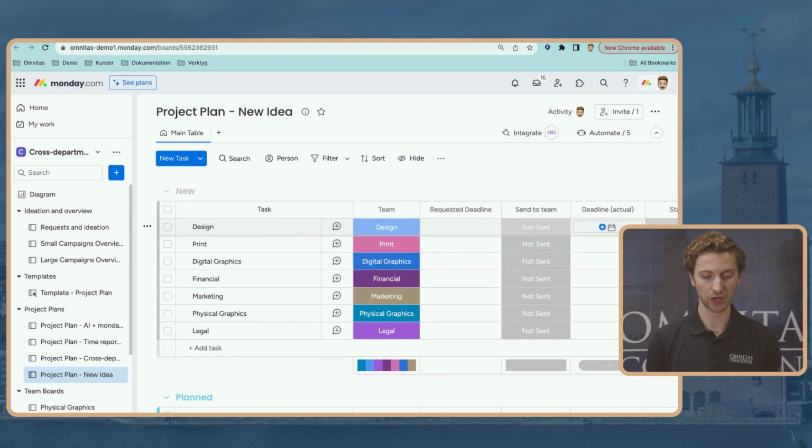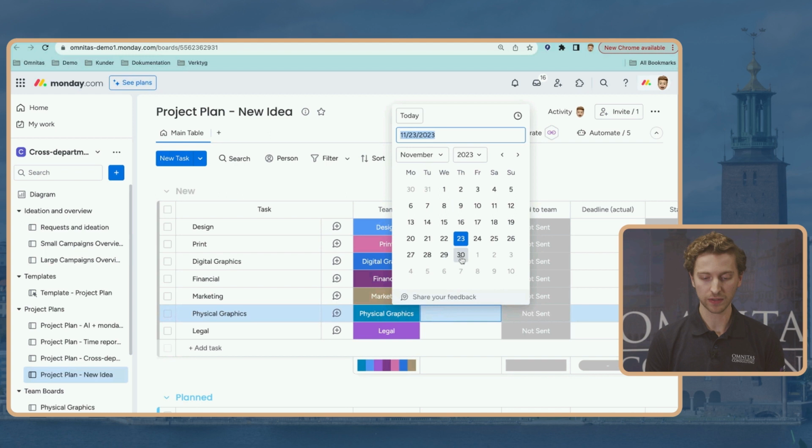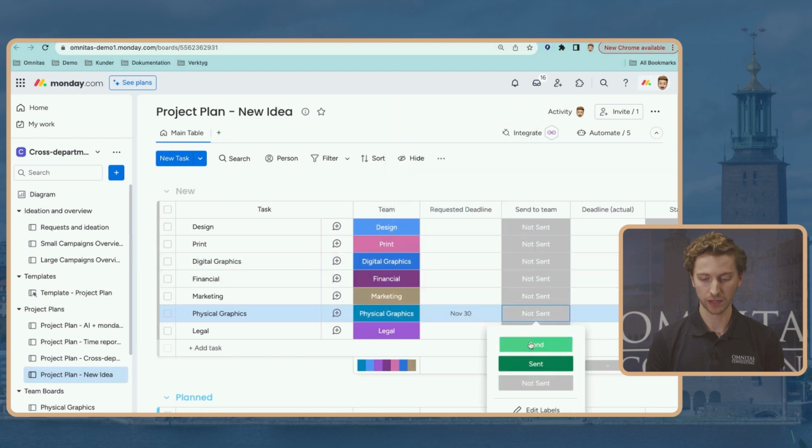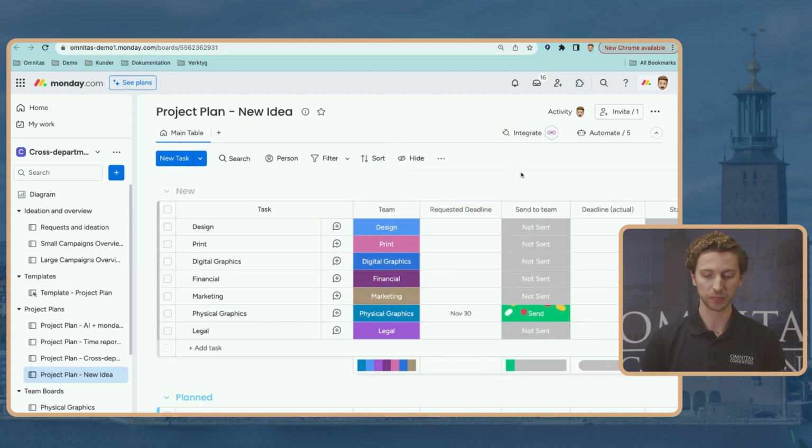So here we see it's a copy of the template. Here is pretty much the same thing as before. Sub-items are just main items now. So here we can still go through, we can set a requested date, and we can send it off to the team. But here we have our own shared space for a project plan.